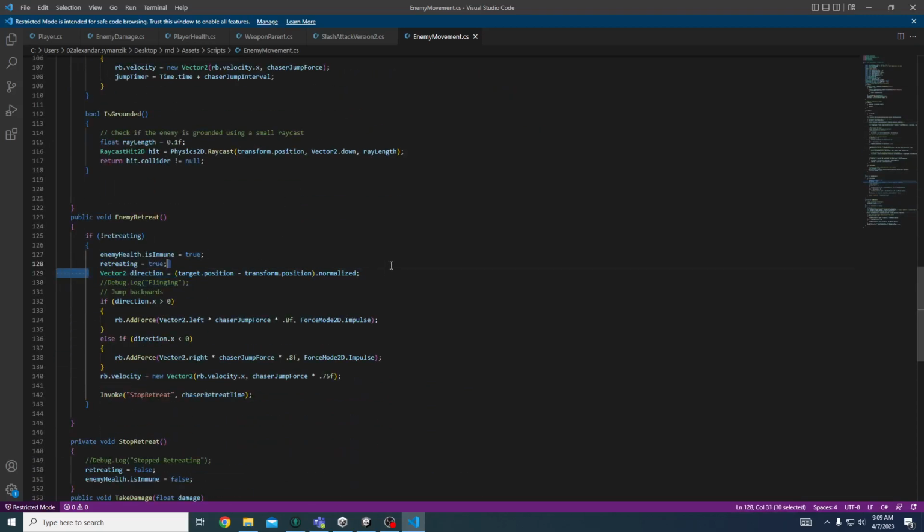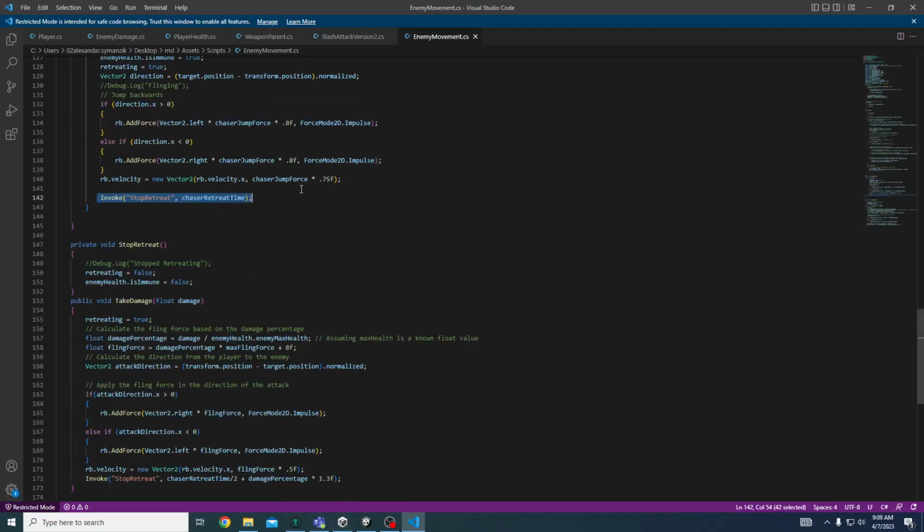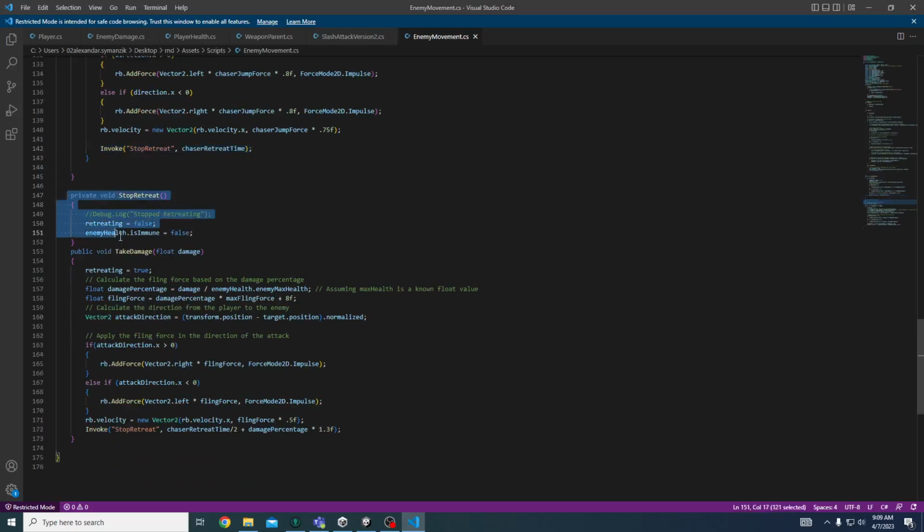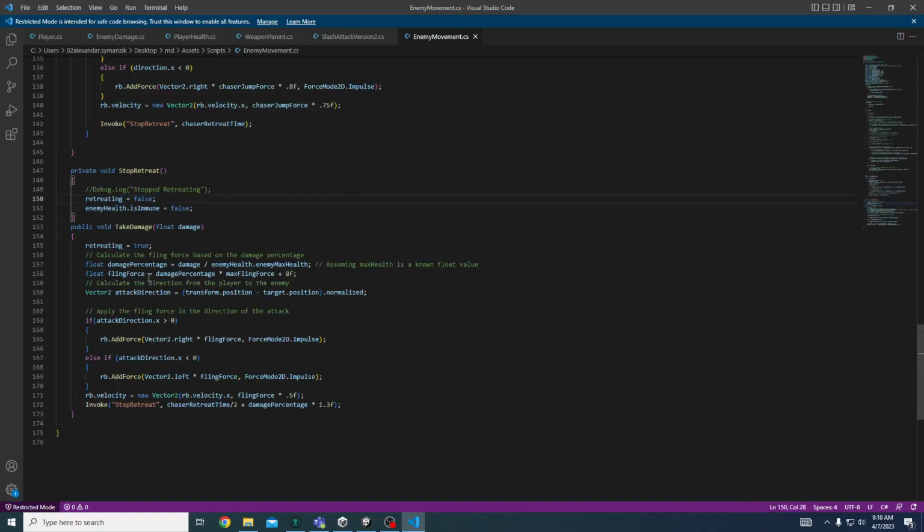So it's going to figure out where the player is, and it's going to jump backwards based on the direction. And then this shoots it upwards a little for that upwards. So this is like left and right jump, and then this is just the up and down jump, and then it stops the retreat after a certain amount of time, so it doesn't just immediately start moving towards that player again and cancel that out. The stop retreat just makes it stop being immune, and it stops retreating.